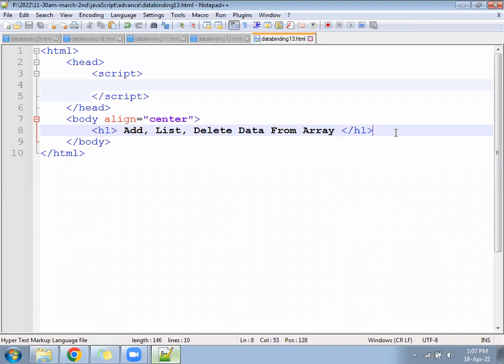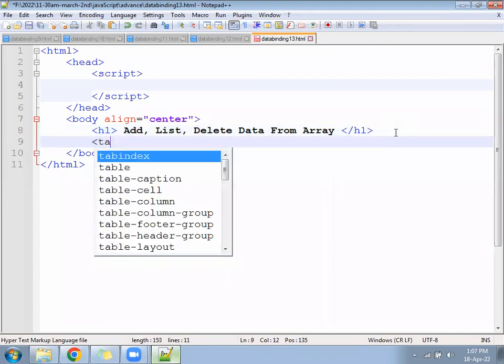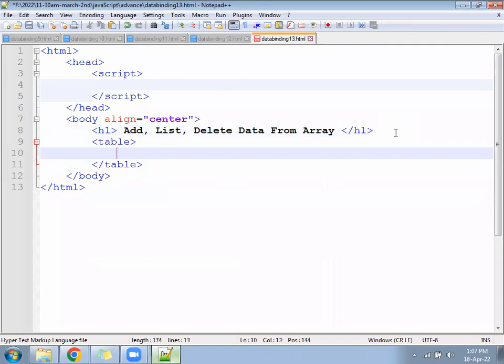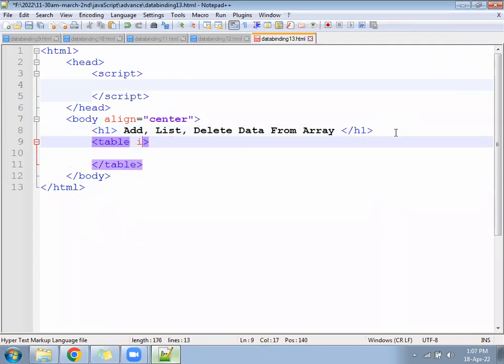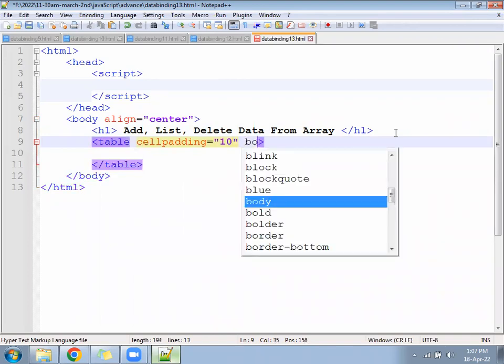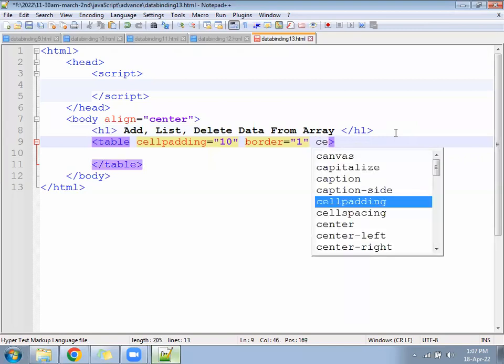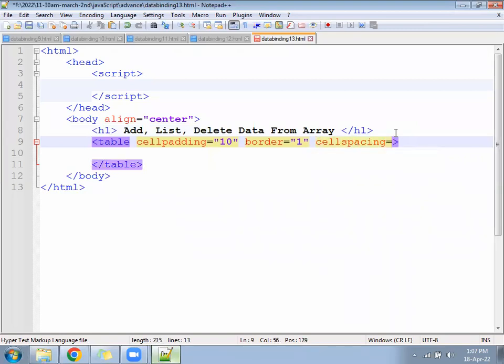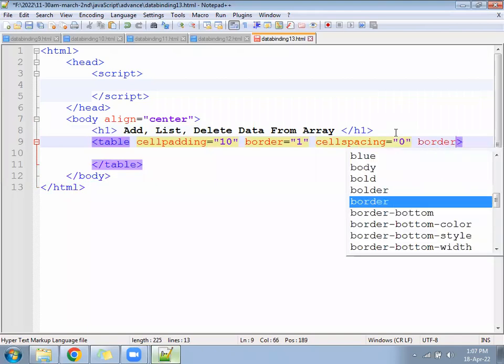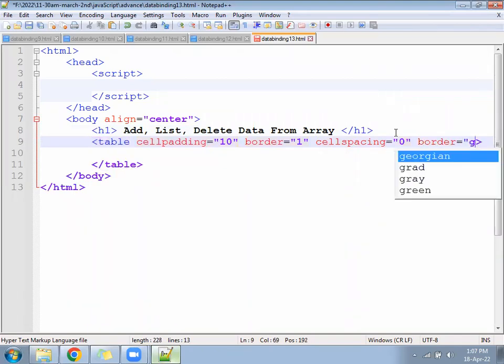Now come down, create a table with ID equal to, not table, align not required, cell padding 10, and after that border as 1, cell spacing as 0, border color equal to green.